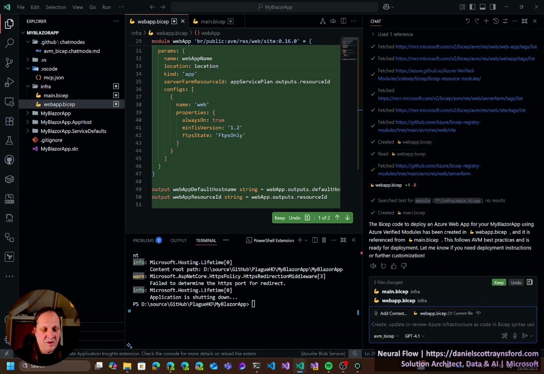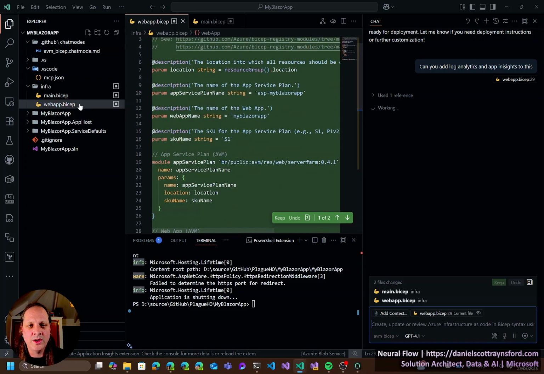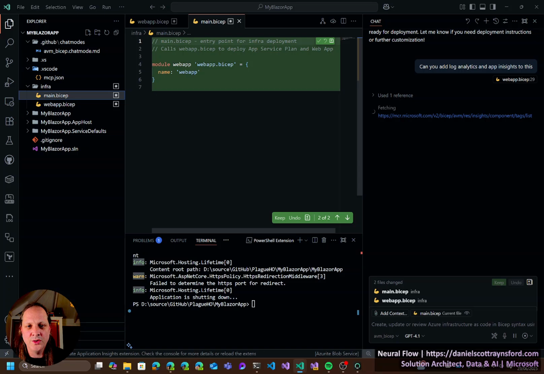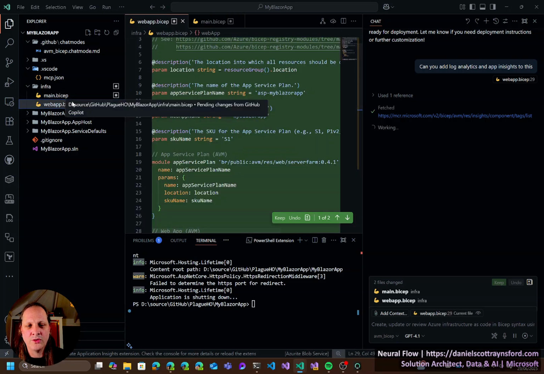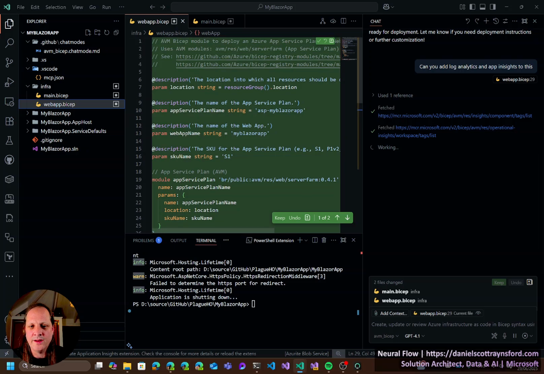So, can you add log analytics and app insights to this? So again, I don't have to tell it. It's going to use AVM. It's going to go ahead and probably add a new entry into the main. It's probably going to add a monitoring.bicep. If I wanted to be more specific here, I could be, but I haven't had to tell it use AVM, and it's gone and done it the correct way.